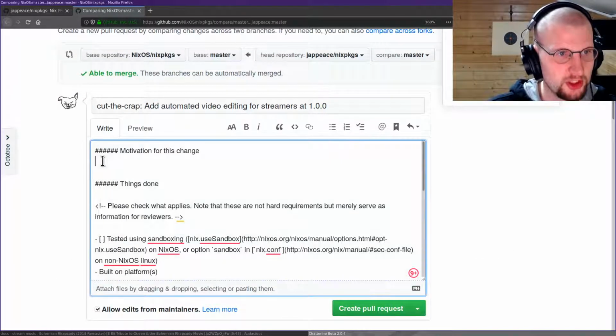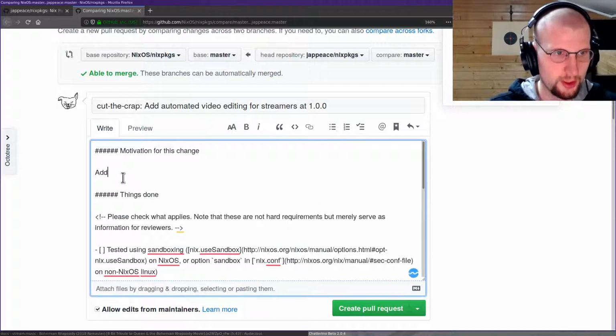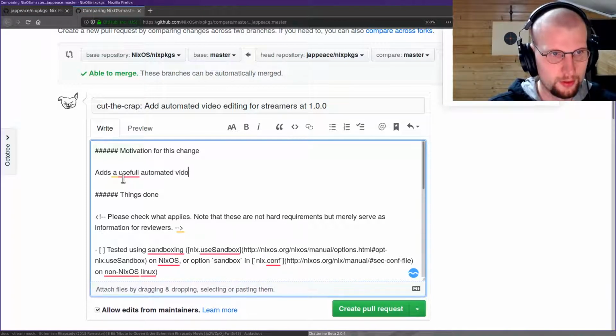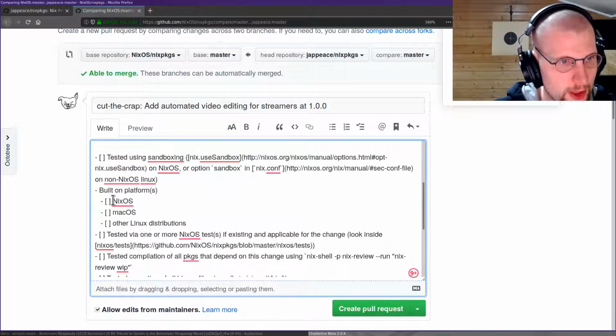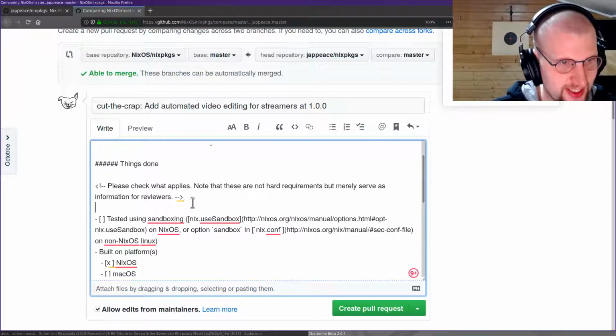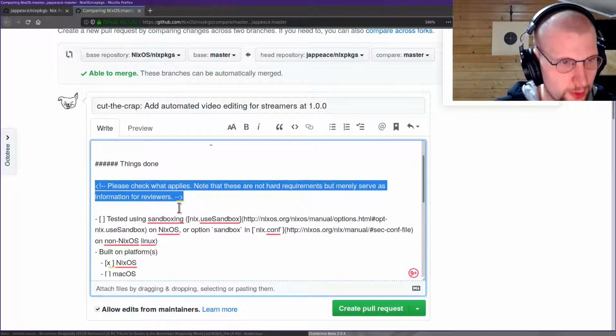Motivation for this change. Adds a piece. Adds a useful stream editing tool. Video. Automated video editing tool for streamers. We tested on NixOS. Yes. I guess some people don't even bother to test. Merely serve as information for reviewers.